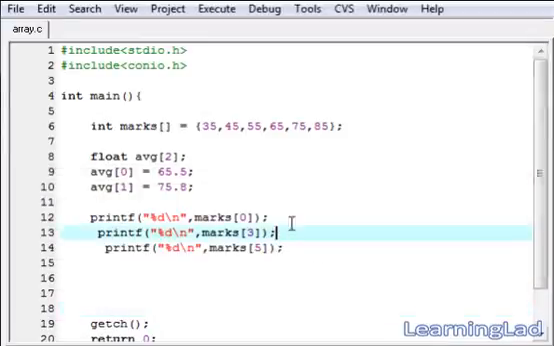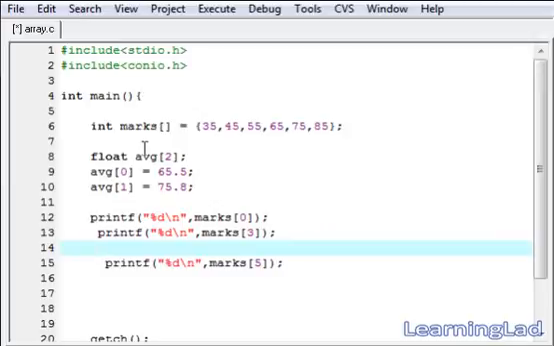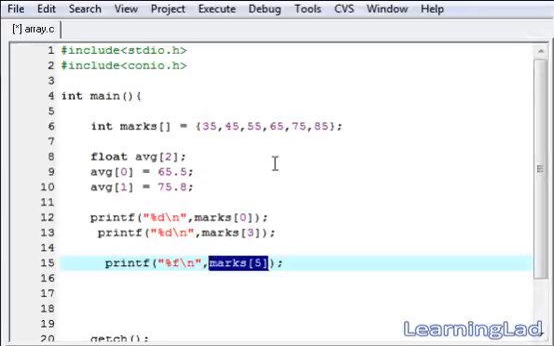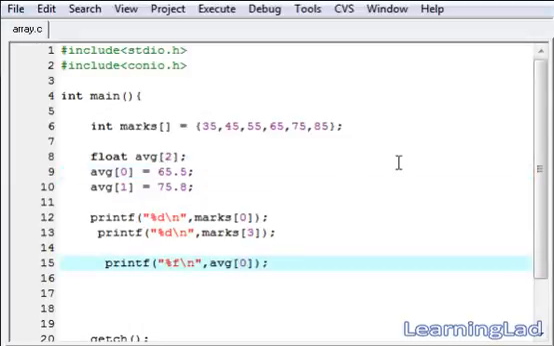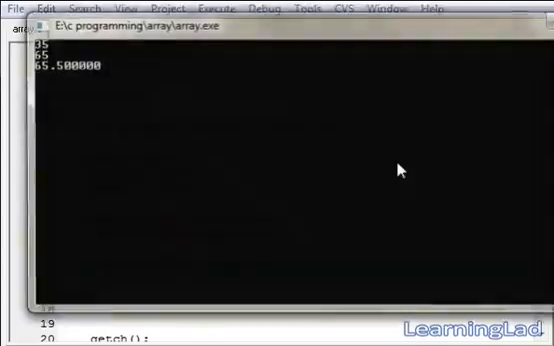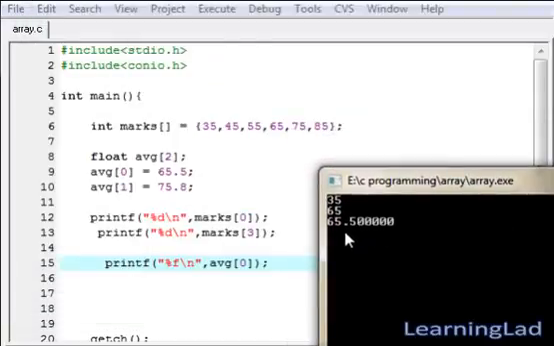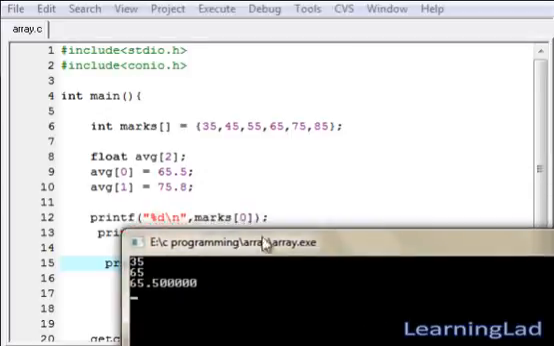Similarly, we can print a floating point value here. Here we have to specify the %f format specifier for the floating point value. Then we're gonna refer to this average array, and we're gonna write which value we want to print. We want to print this 65.5, which is at the position 0. So I'm gonna specify here, save it, compile it, and run it. So as you can see here, this 65.500 is from this average array.